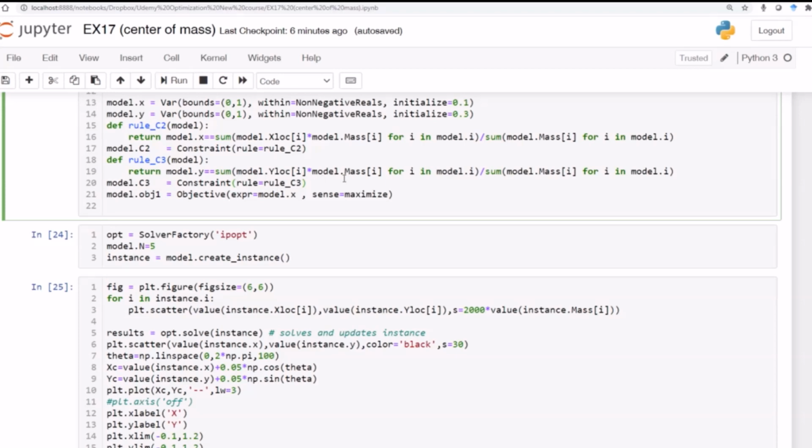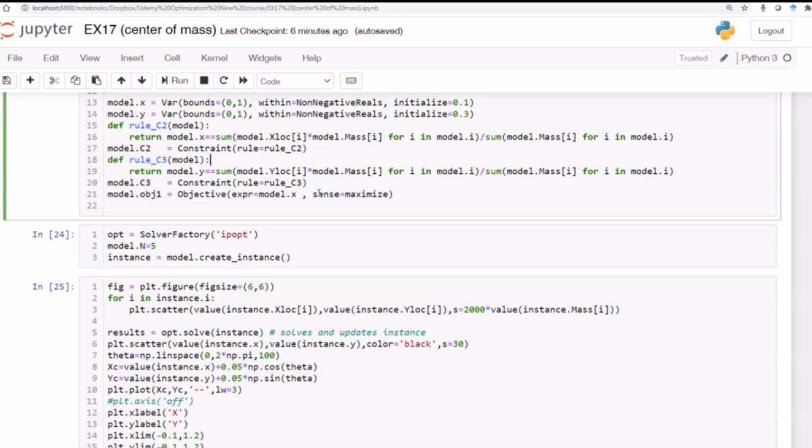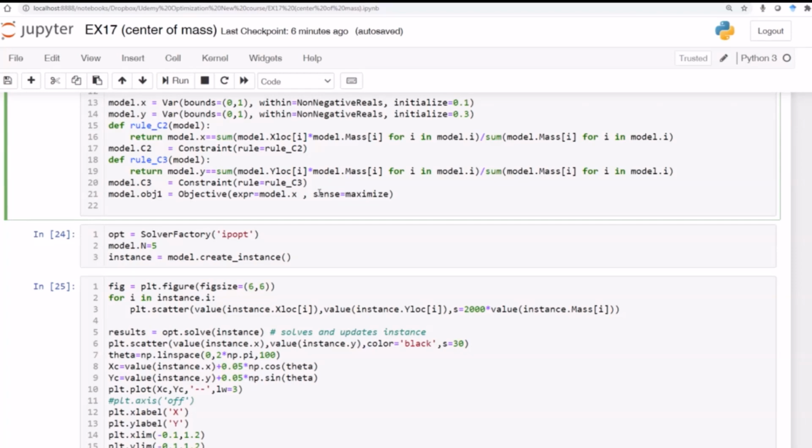Then the objective function is the important part here. Actually, in this problem we don't have any specific objective function, we just have some constraints that should be satisfied. So you can simply specify x or y as your objective function, and specify the sense as maximization or minimization. It doesn't matter, because there is only one unique solution and there is nothing to be maximized or optimized.